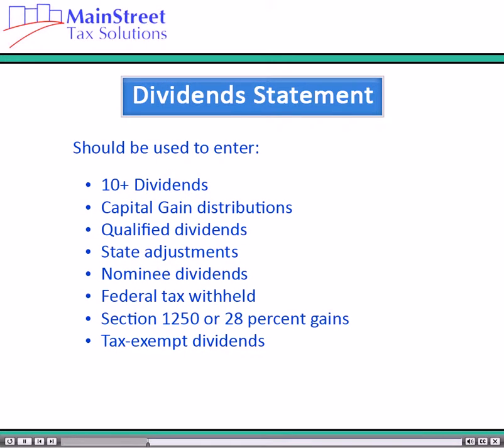The dividend statement should be used to enter more than 10 dividends, or if you have qualified dividends, estate adjustment, nominee dividends, capital gain distributions, federal tax withheld, Section 1250 or 28% gain, or tax-exempt dividends.